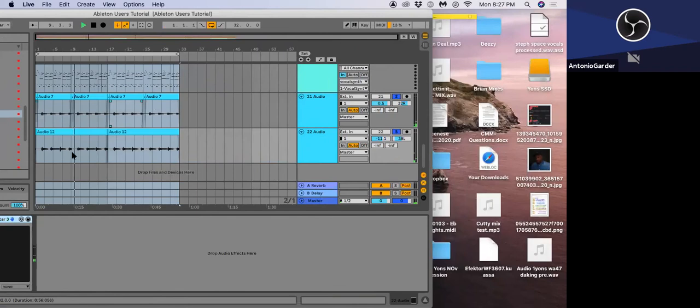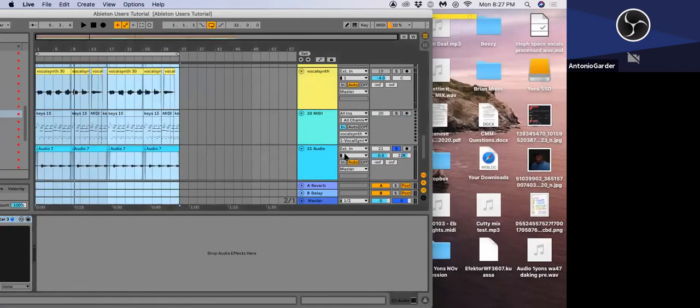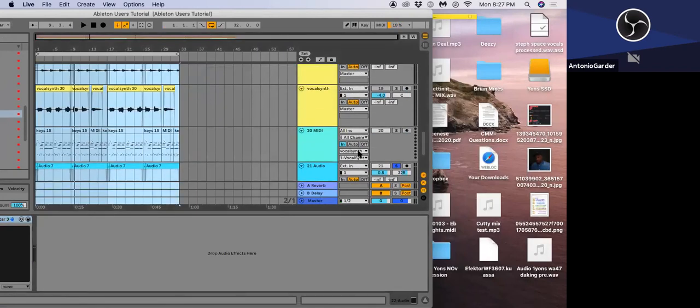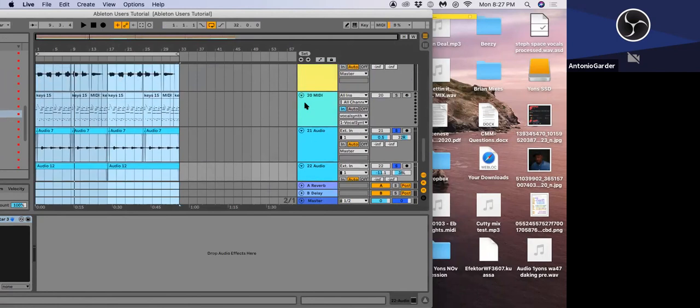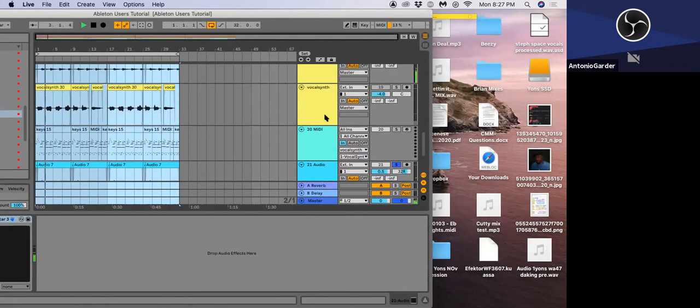Yeah, so I basically have them pan hard left and right, just so they're even. And I level them so that no one take is overpowering another, unless it's the lead vocal.